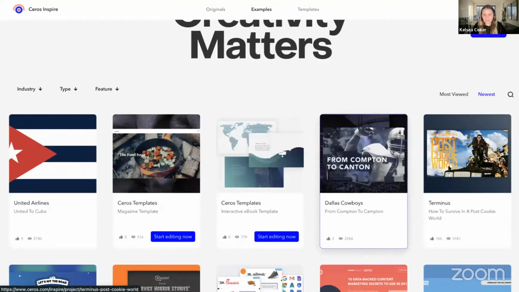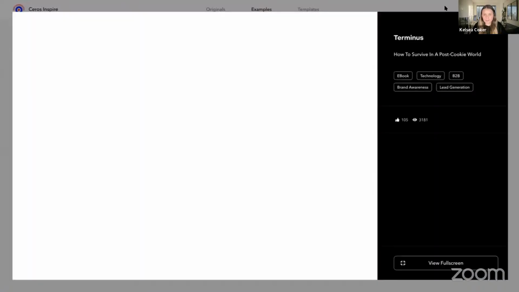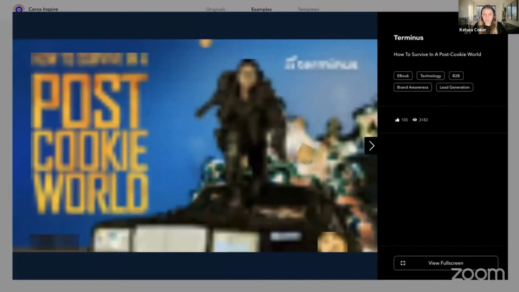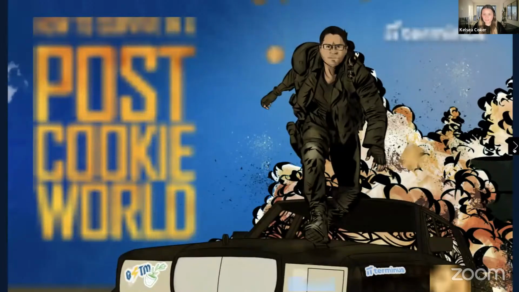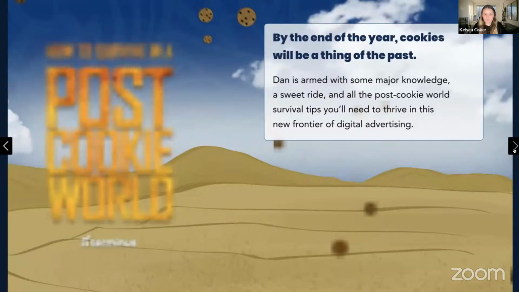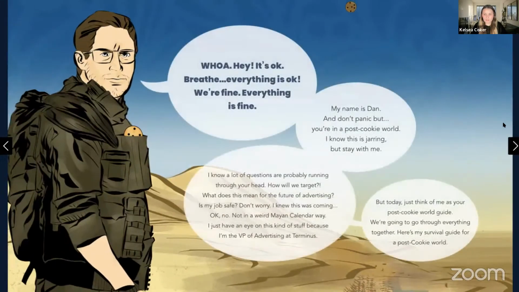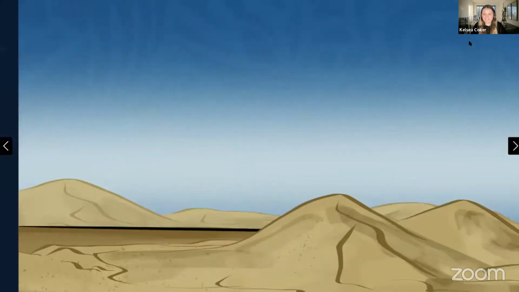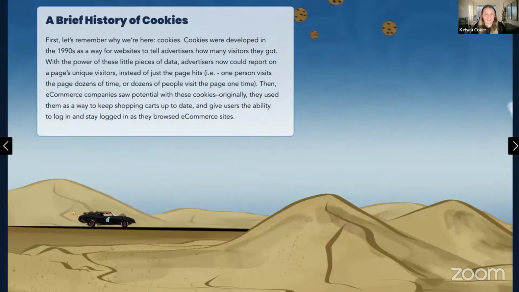Okay, let's look at this example. How to survive in a post-cookie world. This one looks like a fun adventure. Okay. Using some animations. I have not seen this experience in so long. It's so funny.